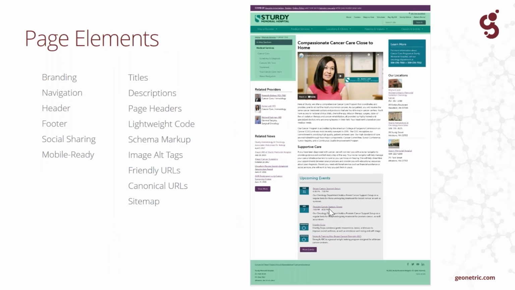So let's break a page down and look at some of the elements that are important when building out a page. Let's start, for starters, with branding, navigation, header, footer, social sharing. It's got to be mobile ready. Those are things that, when you're building a page, just better be there. The other things you want to have built in and easily managed, like titles, descriptions, page headers, even that lightweight code, because that's going to help, and schema markup, etc. Whether it's something that is seen or unseen, it needs to be built in and manageable. So that's just for starters as we look at page elements.